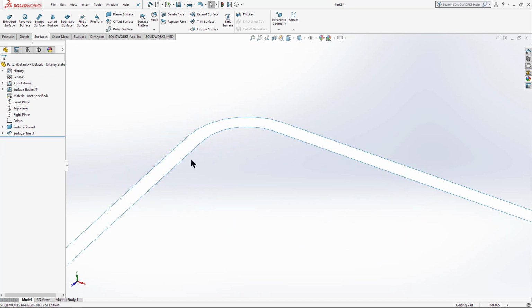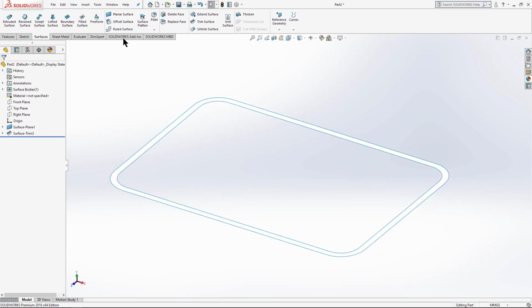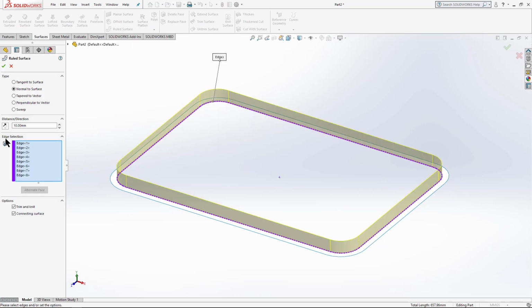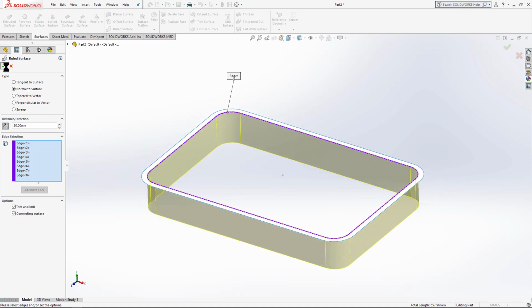Now if we want to use the new edges formed over here, we can also use a command which says ruled surface and select the edges by selecting tangency. Then if you want the extrusion in this direction downwards, just reverse it and increase the distance, then click OK.